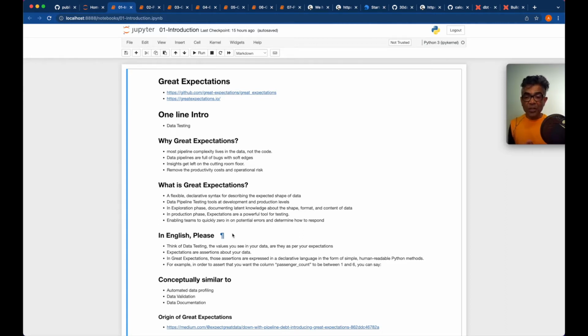Next, in the exploration phase, documenting latent knowledge about the shape, format, and content of data. That's where Great Expectations is really very powerful. Depending on which vertical you are in, which business you are in, and what kind of data you have, there are several shapes, formats, and content of your data. So when you are exploring your data, all that information can be documented very well, because that's all about domain expertise. If I'm the DevOps guy, if I'm the MLOps guy, I do not know anything about that data. So if there is some expert in the team who documents all those requirements, validation rules, etc., they can all be integrated through the machine learning pipeline or down the line when the MLOps people are working.